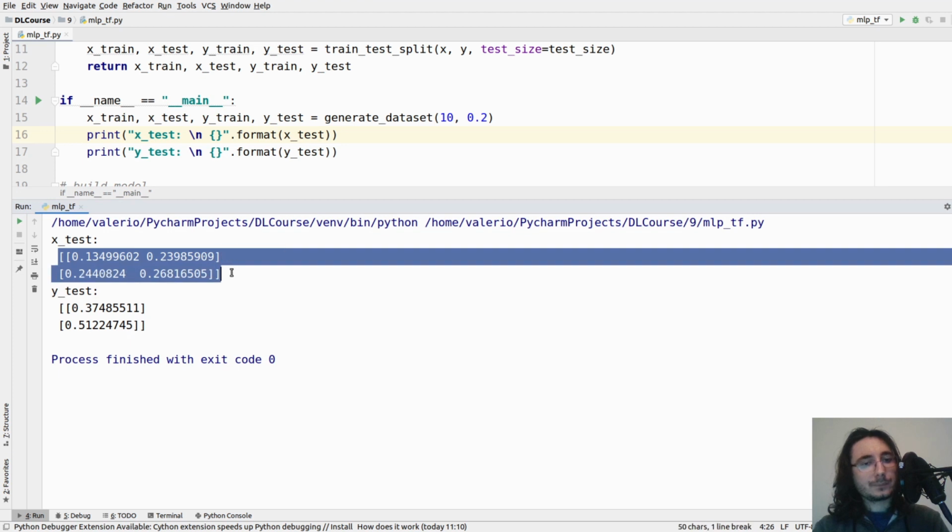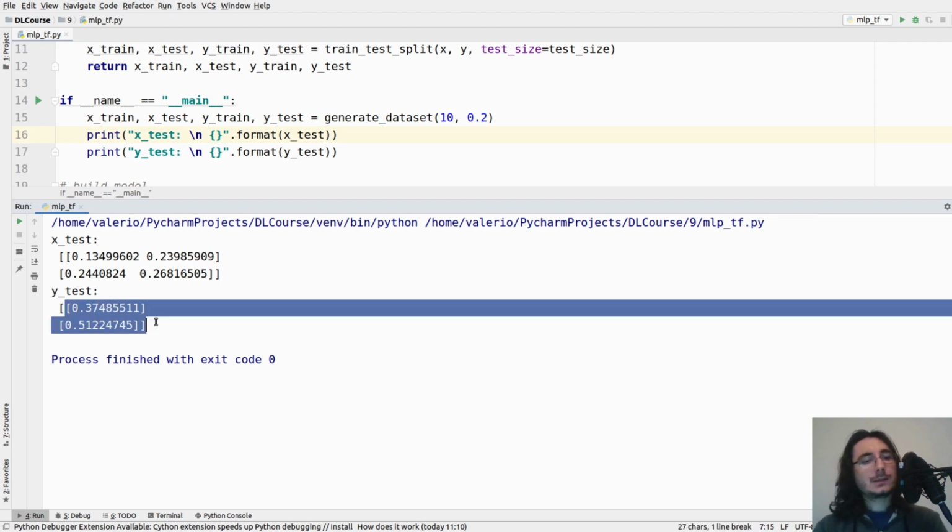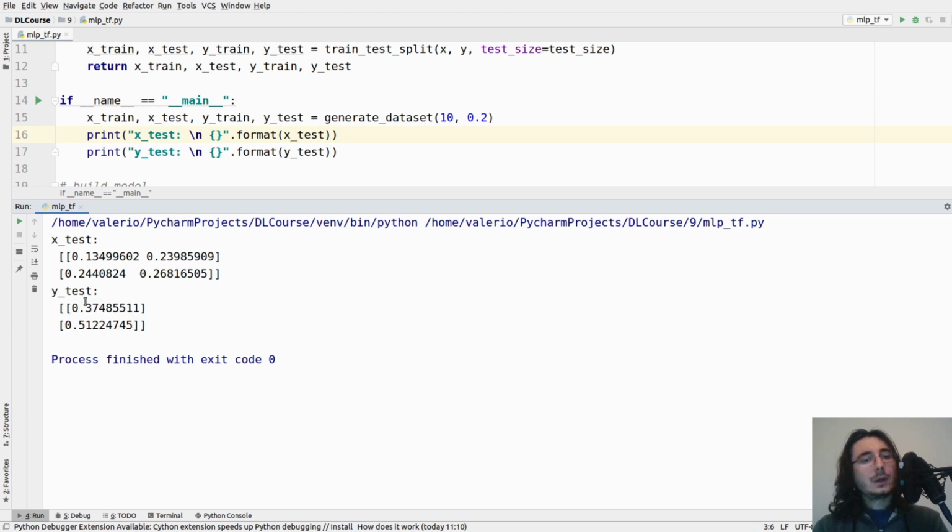So over here, for the X test, we have a 2x2 matrix, and each sample is given by 2 values, which are the values that we want to add up. And for the Y test, we have the outcomes, and this is a 2x1 matrix, as we expect. And this guy, for example, at index 0 is given by the arithmetic sum of these 2 guys here. So yeah, this is working. Great.